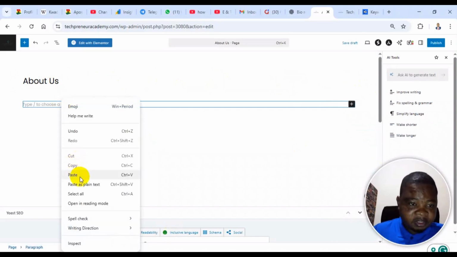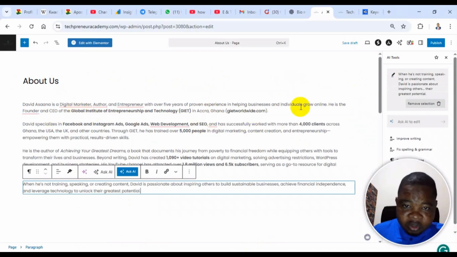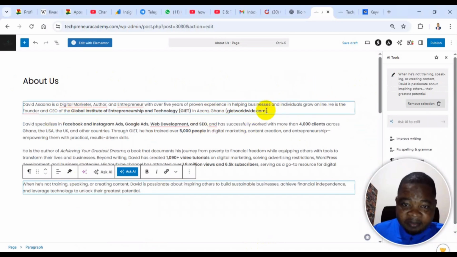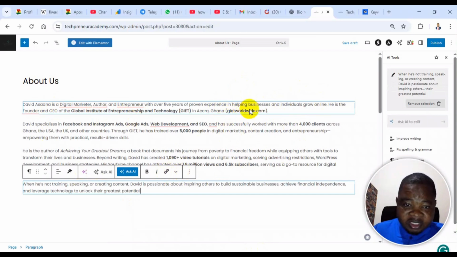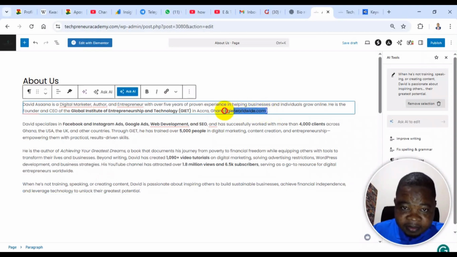So you paste it, then you make sure you read through. If you have any problem, make sure that you make it clear and everything is edited professionally. And then these are links, so something like this one, if I want to make it clickable, I can highlight it and make it a clickable link. It is a link already, so let me do that.